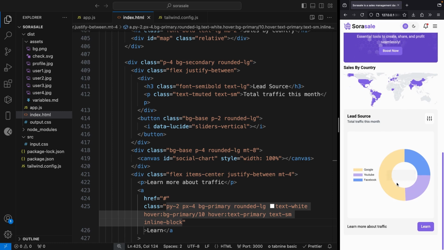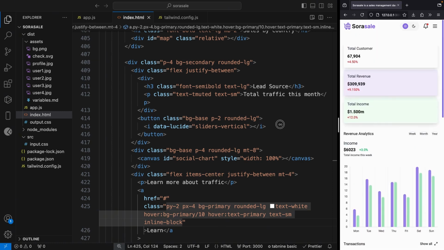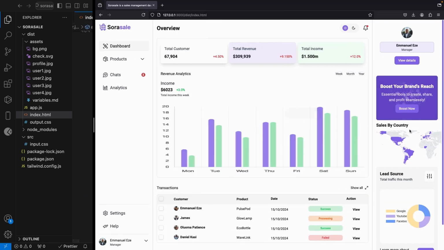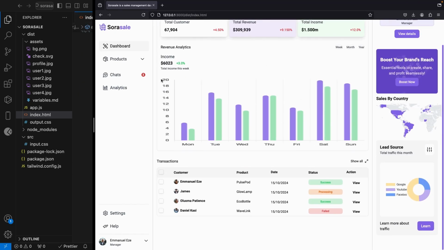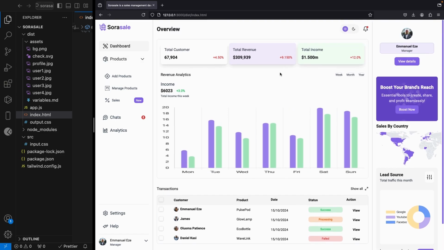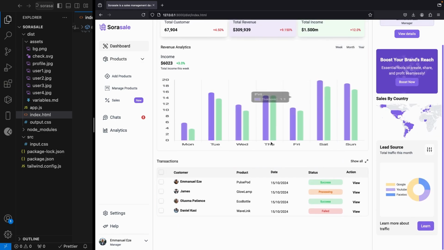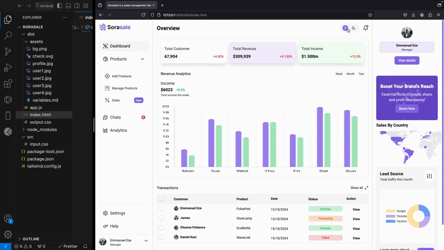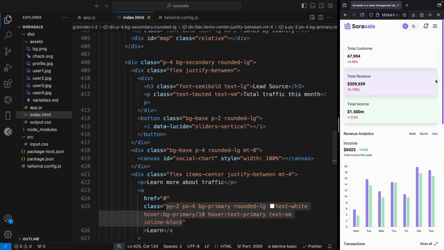So this is it, and let's expand this and see how it looks. It's cool. The next thing we need to do right now is let's make the switch work.